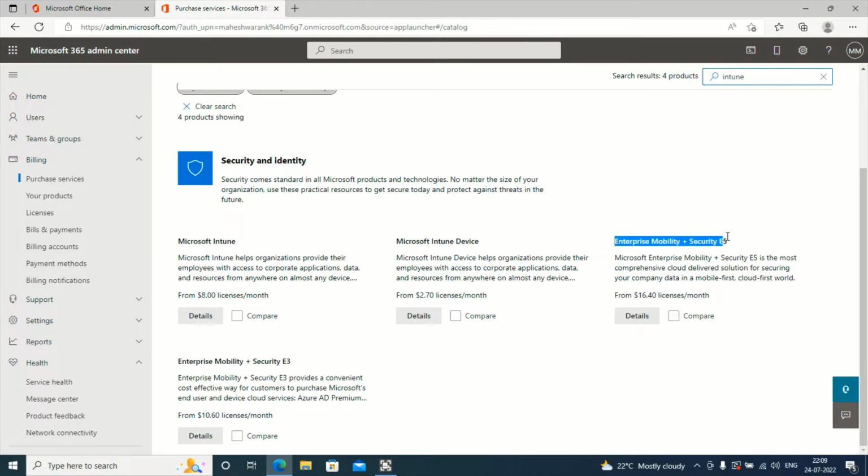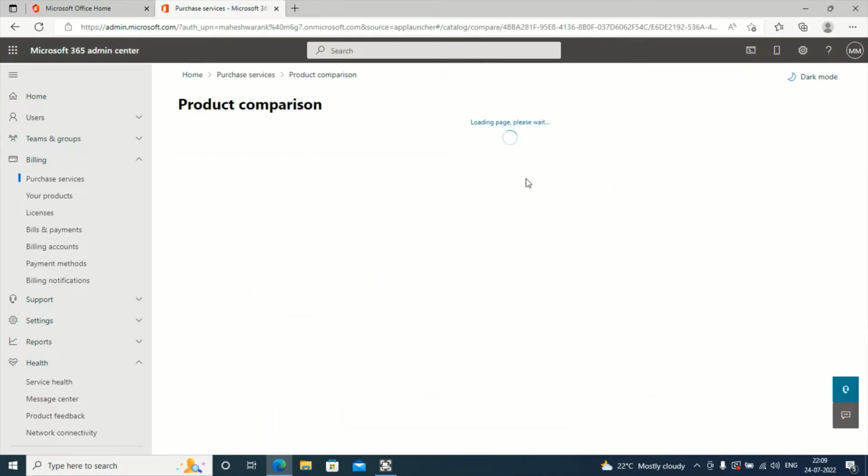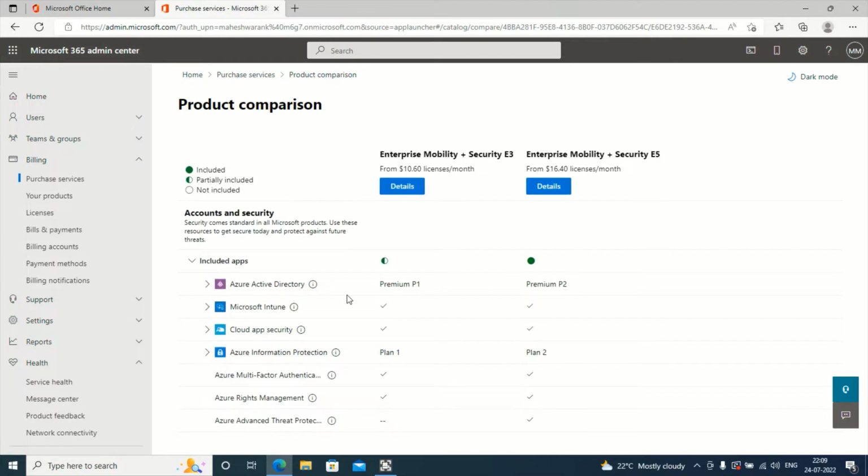See, EMS E5 is there, EMS E3 is there. Here you can check the details about it, and whichever is suitable for you, you can directly add it from here itself. And you will have an option called compare also, so you can easily compare them. Let's say I have added this, so I'm just comparing here. Once I click the comparison, it will show the basic difference between the two licensing plans. Based on this, you can go ahead and use it.